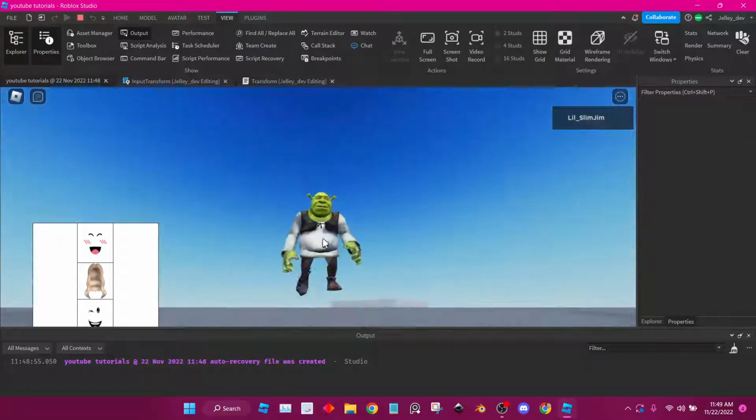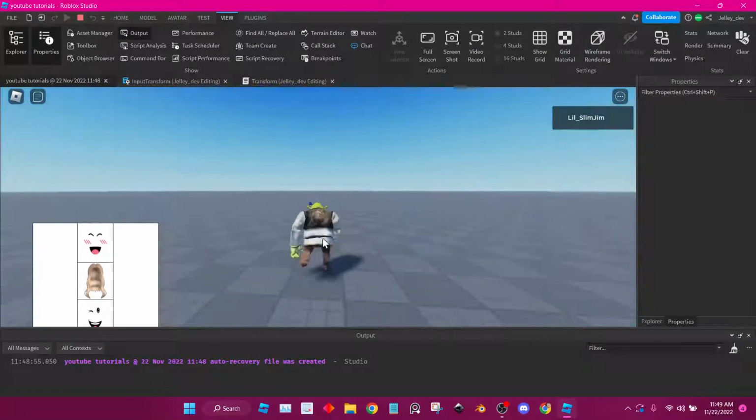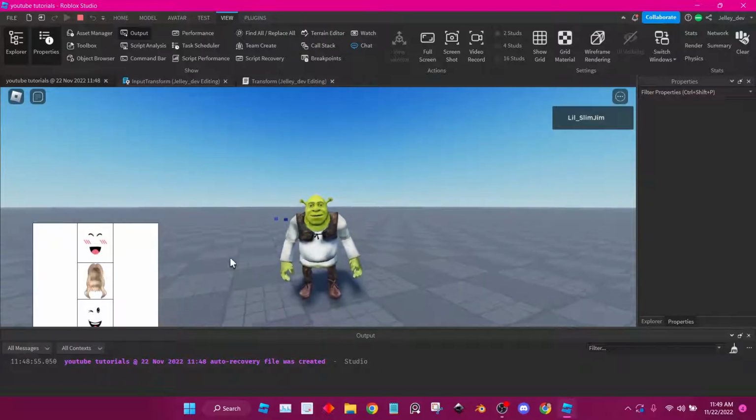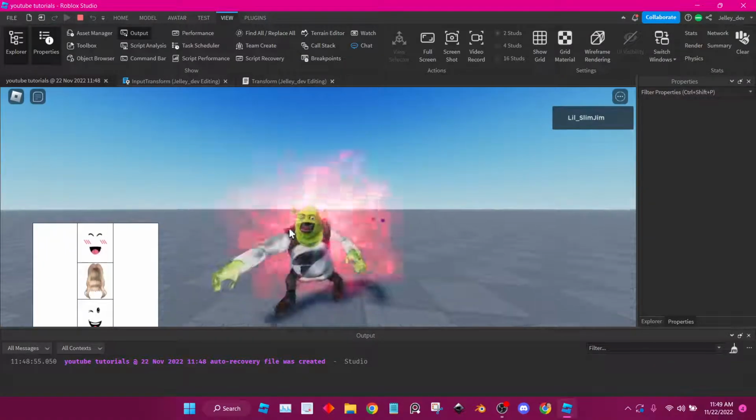Okay, that was a little scuffed. Alright, so he needs to get his humanoid fixed. Obviously, we just stole this model, so it isn't going to be perfect.